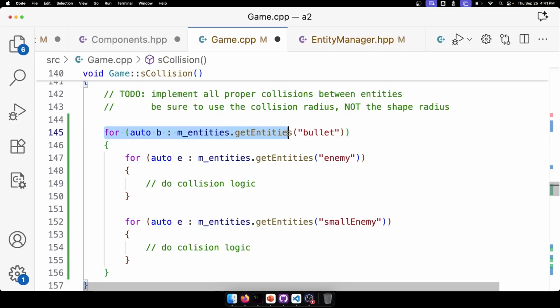So for example, if I want to get all the bullets, and for each bullet, check all the enemies, I've put in the loops here for you, but I haven't done the actual logic. So in the logic here, that's where you're going to have to say, get the transform of each one and the shape, check with its position and its radius, check to see if the distance between them is less than the sum of the radii, and if it is, then there's a collision. So you have to do that for each of them.